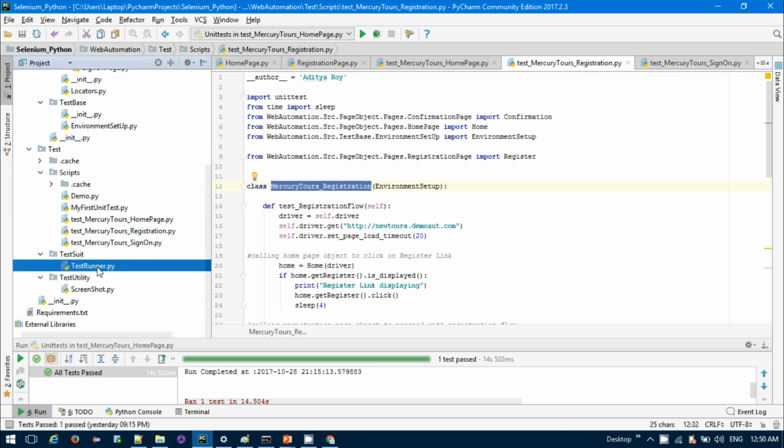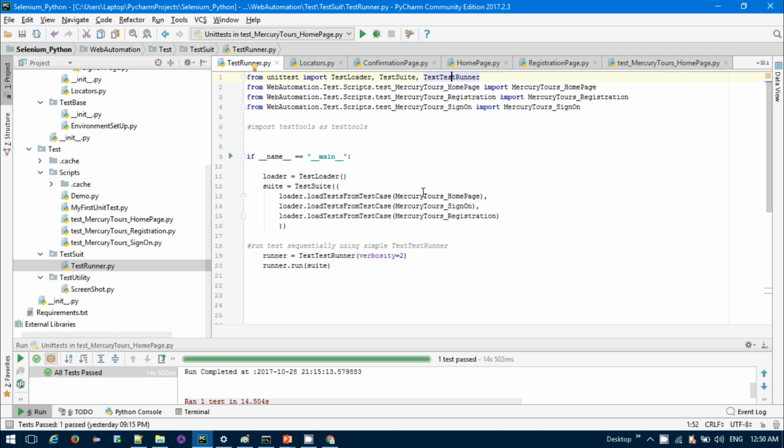Let's go back to my TestRunner class. I need to mention the class name. So it is basically the loader, whatever I've defined using the TestLoader, then loadTestsFromTestCase. From the test case, I'll be loading my test. The class names are market_homepage, sign-in and registration. All these things I need to import, and I've already imported this.